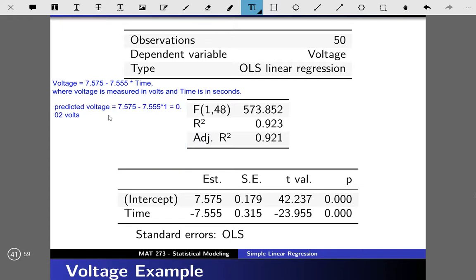And we don't need to transform that because that is already on the voltage scale. It's not in log volts. So very different predicted value.